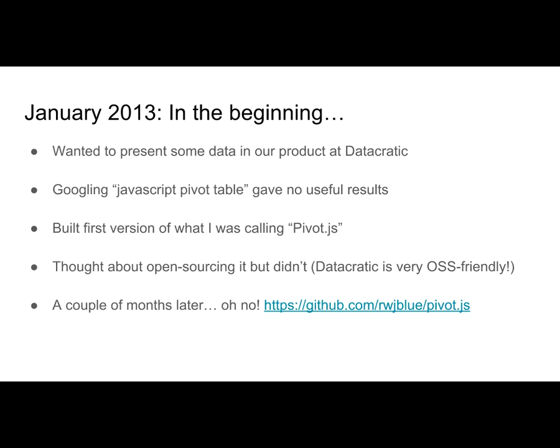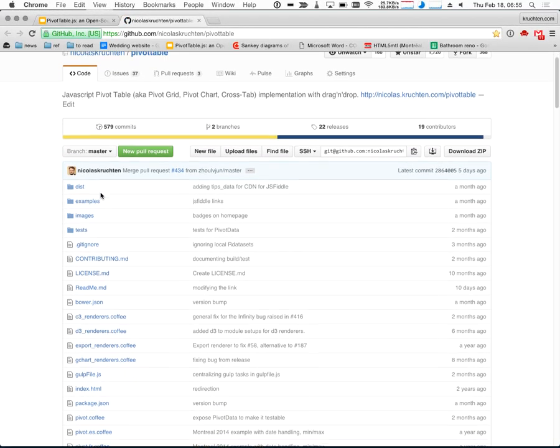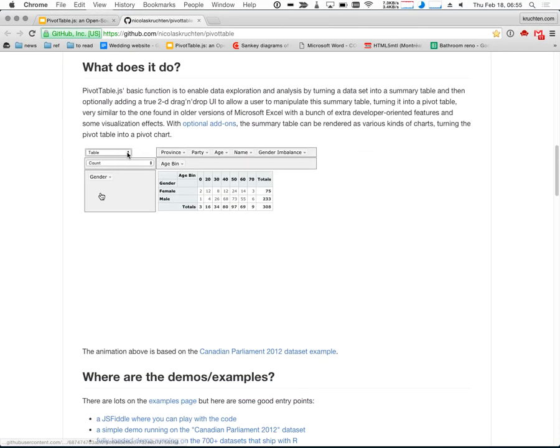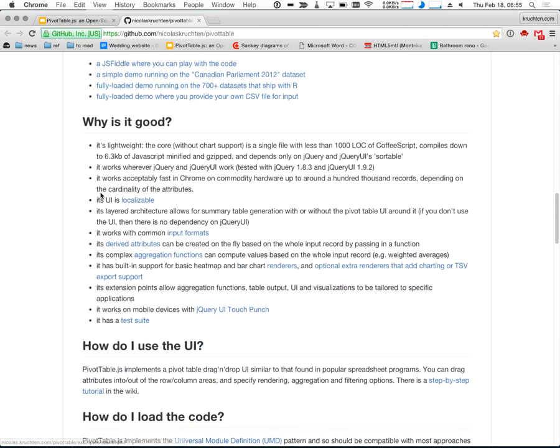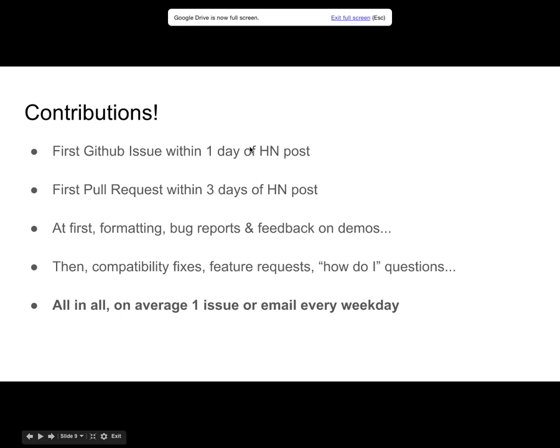Anyway, that motivated me to actually put in a little bit of effort, write some documentation, clean up the code a little bit, and open source it. So finally in June, 6 months later, I got around to open sourcing it with a new name. It was going to be called PivotTable.js because Pivot.js was taken. So I pushed it to GitHub. And this is what it looks like now. It's just got a bunch of files and a README. And that was basically what it looked like then as well. And I posted it on Hacker News, which is a website basically for startup people.